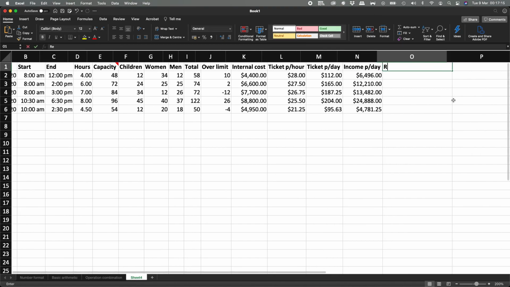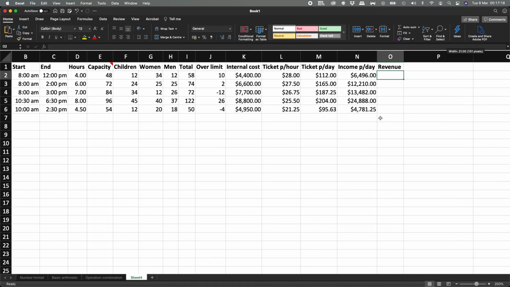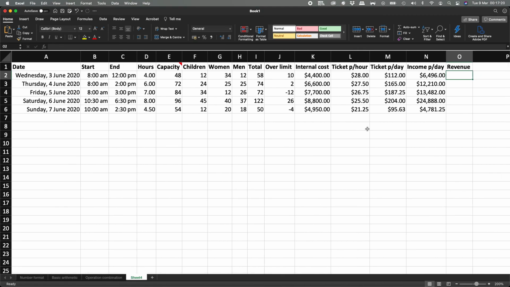Now let's talk about the revenue. The revenue is the amount of money after the cost, after the expenses. What we're going to do is subtract the internal cost from the income per day. So the income, which is this one, minus the internal cost, this one. There we go. So that day we made a total of 2,096 pesos. The second day we made 5,600 pesos, 610 pesos. This one on Friday we made 5,782 pesos.